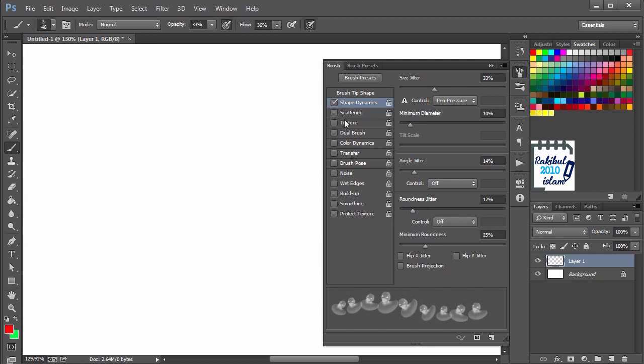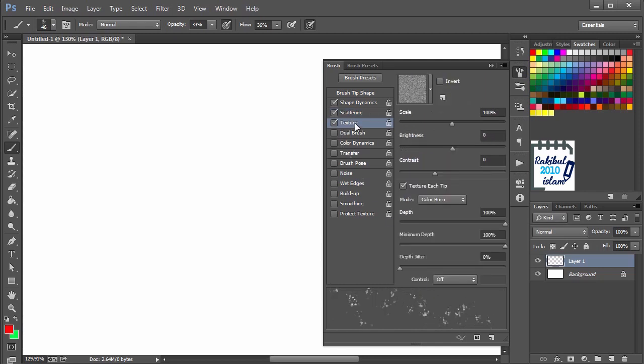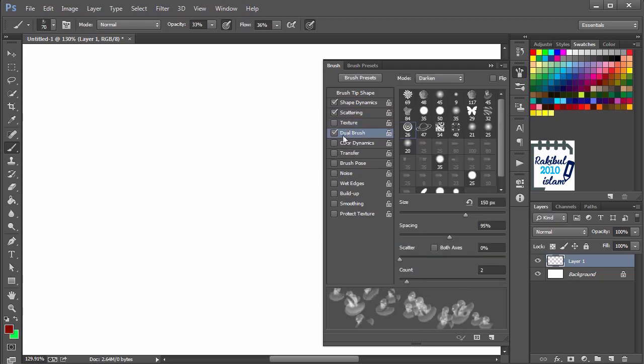and some other options. You can select the scattering and change the scatter count. You can see a lot of variations below. You can apply texture if you want and change these properties. Let's uncheck the texture now and select the dual brush.